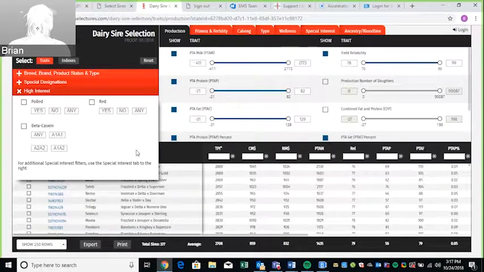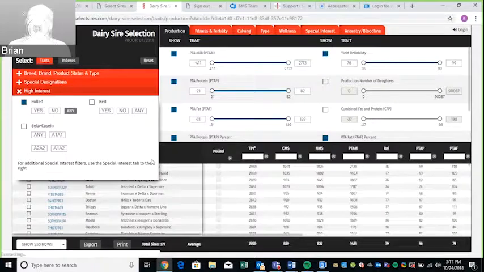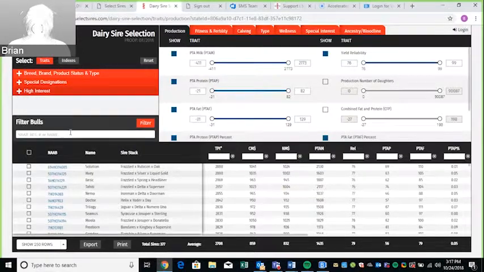Additionally, the next kind of selection criteria is high interest group. Again, polled, red, or beta casein for your A2 specialist bulls that you're looking for. So again, clicking on these boxes is just going to sort this main list down here into bulls that only meet those criteria.